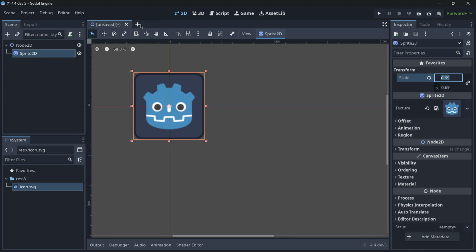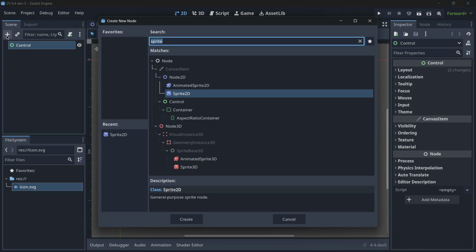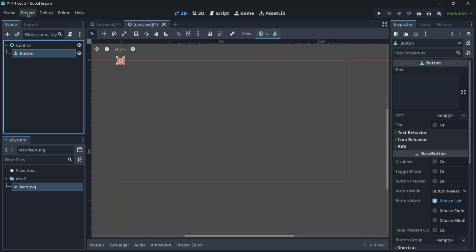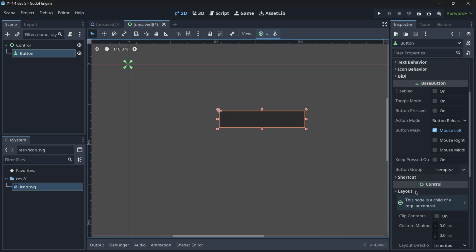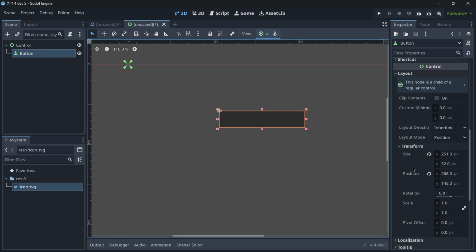And this is also, I believe, quite useful for UIs, because if you have, for example, a button, of course you can resize it using the select mode. Another way of doing this is going to layout, transform, and here you have the size. As you can see, it is the exact same thing.